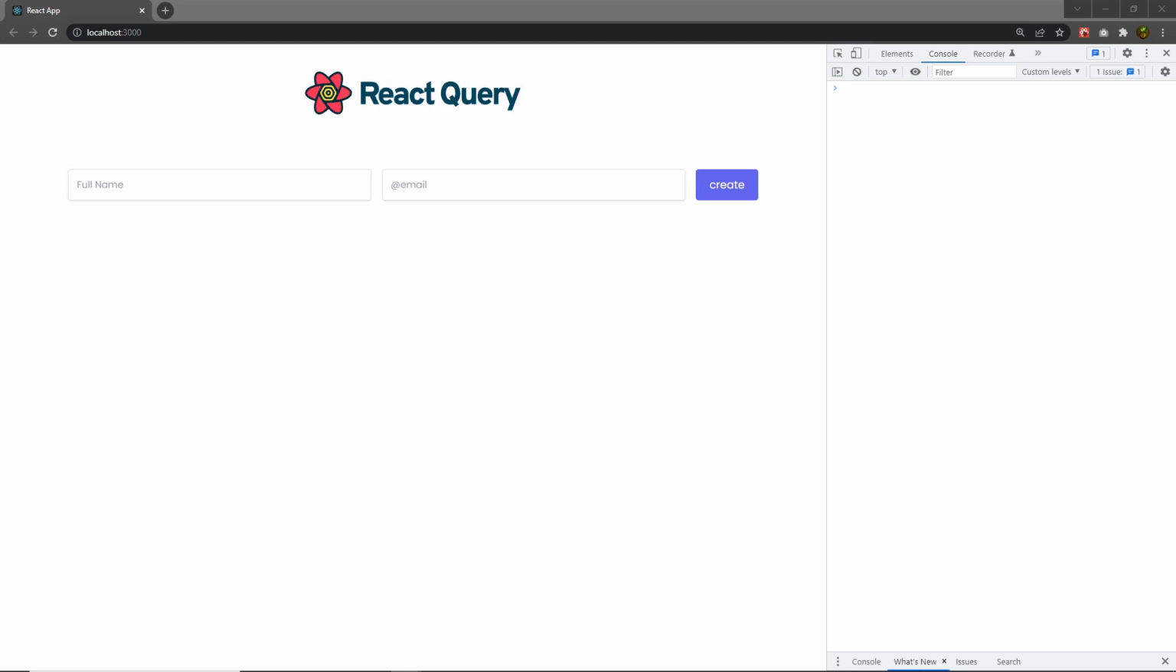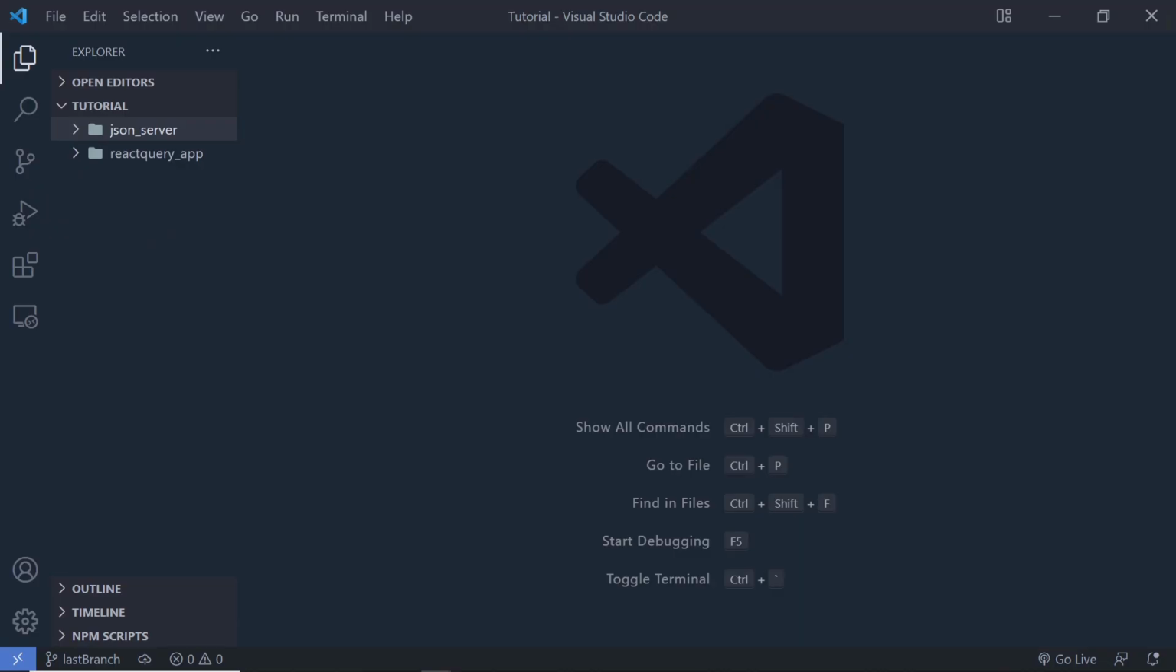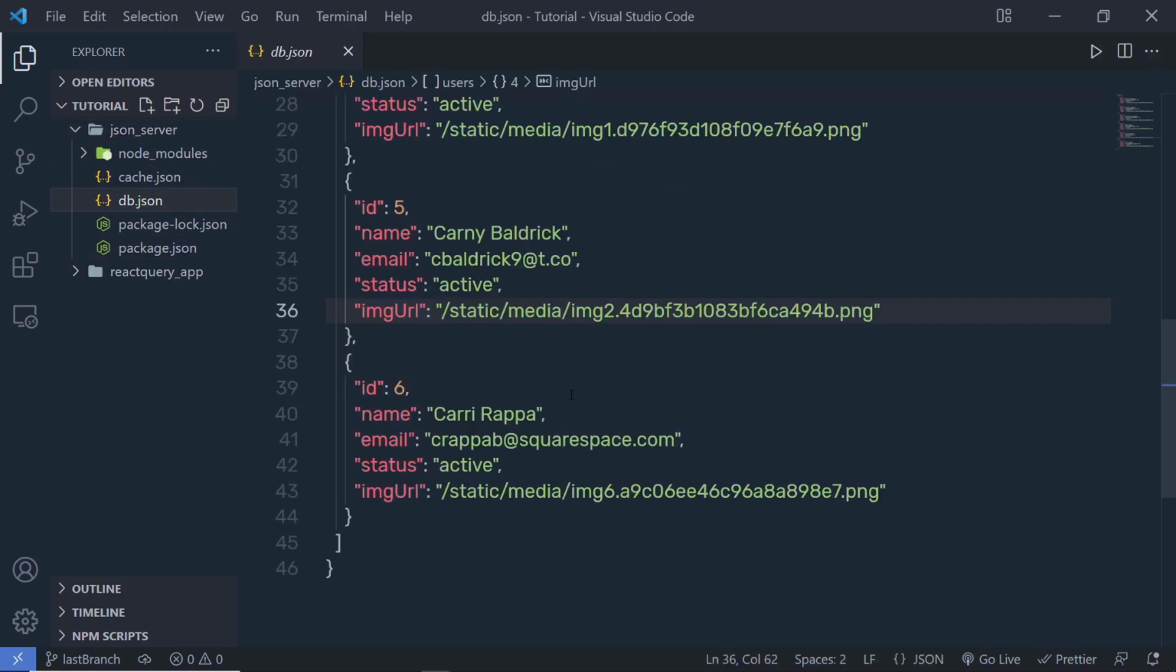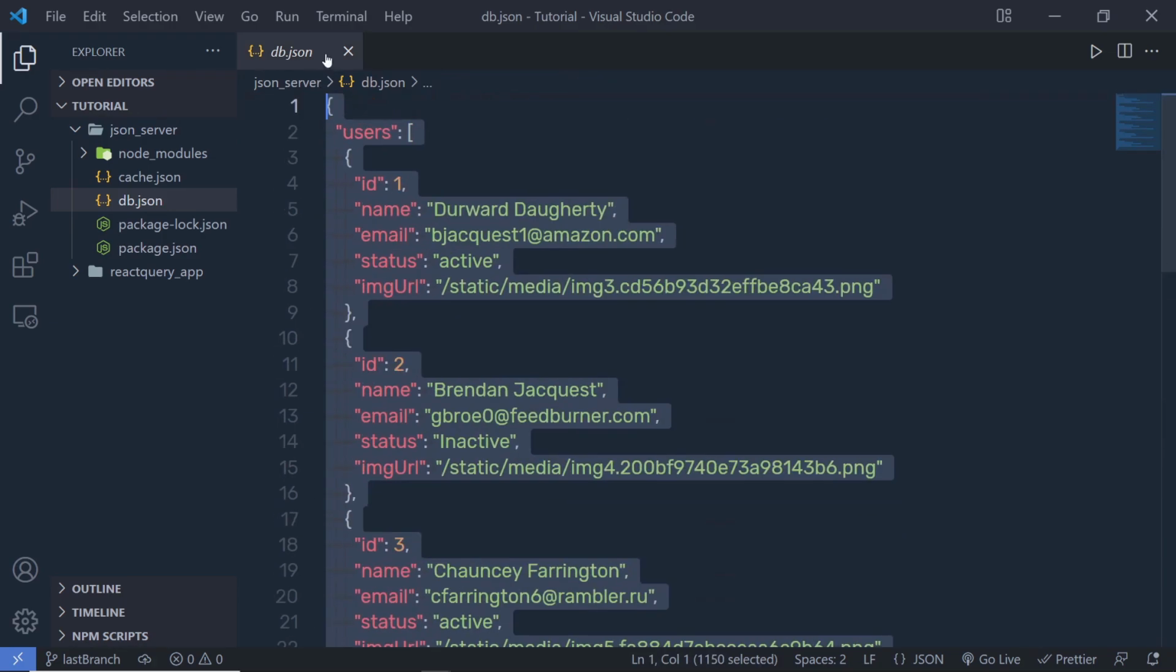So let's take a look at a very simple example to understand how to use React Query in the React application. I'm going to open my Visual Studio Code, and here you can notice I have two projects. First is the JSON server, and second is the React Query application. In the JSON server, I have a file called db.json where I'm going to have all the data of this application.